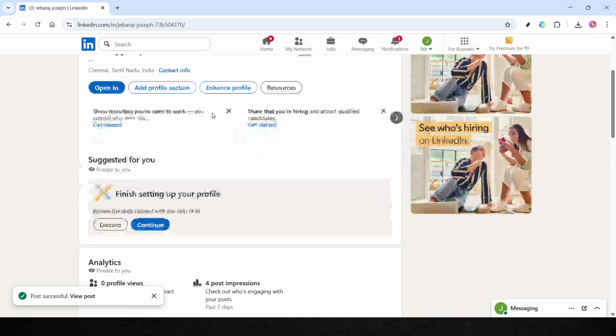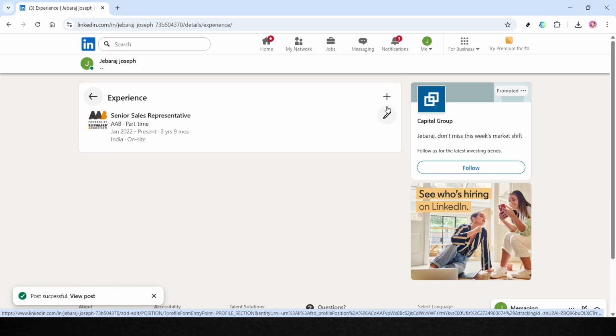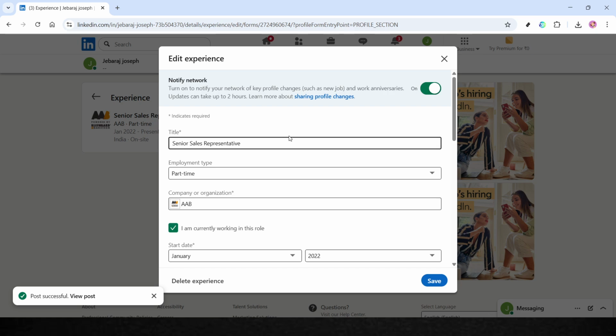Now that you are viewing your profile, scroll down until you reach the Experiences section. This section lists your current and past job positions. Look for the position that you want to edit. In this case, we're focusing on the current position that you are aiming to remove. To the right of this position, notice the pencil icon. This is your edit button. Click on it and you'll open a window where you can make changes to your job details.